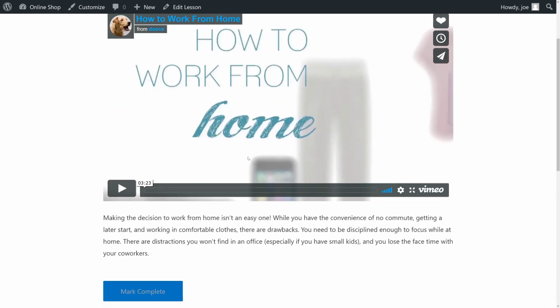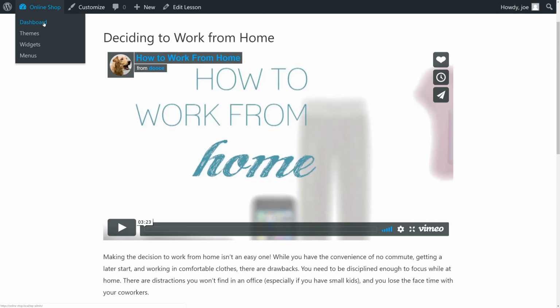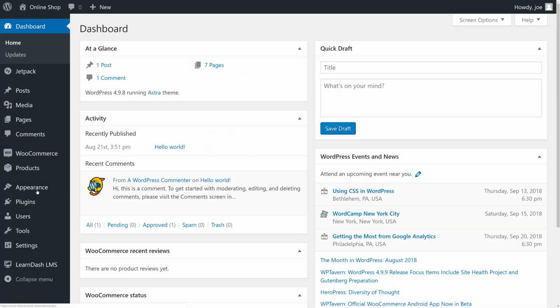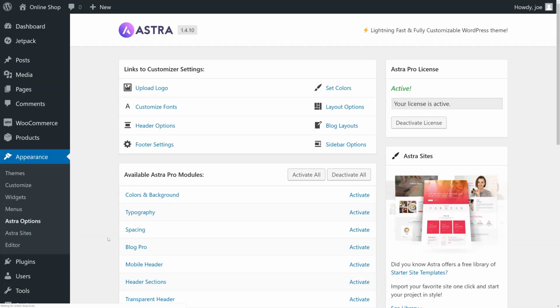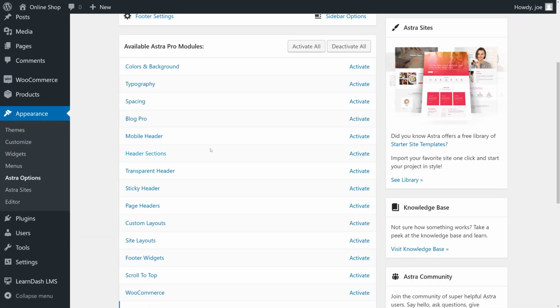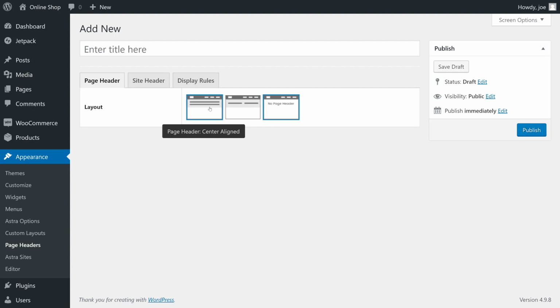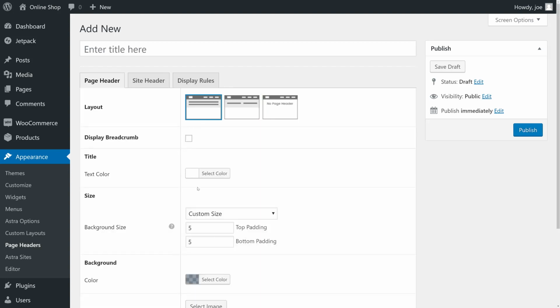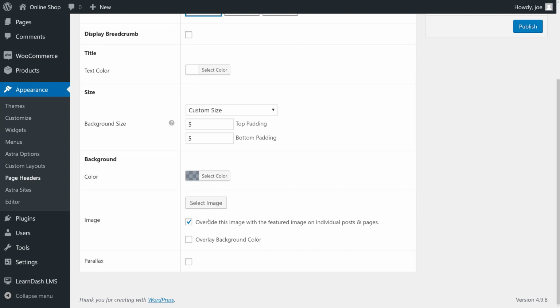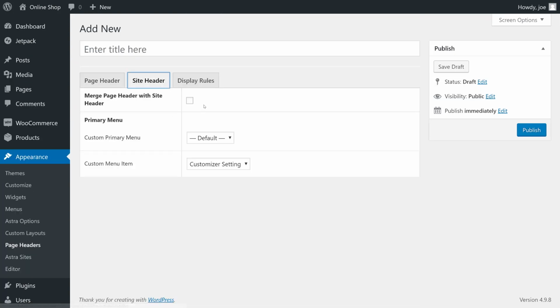There's one more thing that we should look at though. Earlier in the video, we pointed out that there is a section under Appearance for Astra options, and that there are header sections, page headers, and custom layouts. If we activate page headers and custom layouts, we can go to the settings for each. Looking at page headers first, you can see that we can change the layout of our page header or completely get rid of it. We can choose some information like the background color or select an image, and we can choose how we want it to interact with the site header.